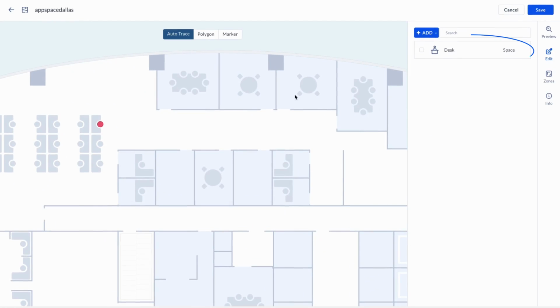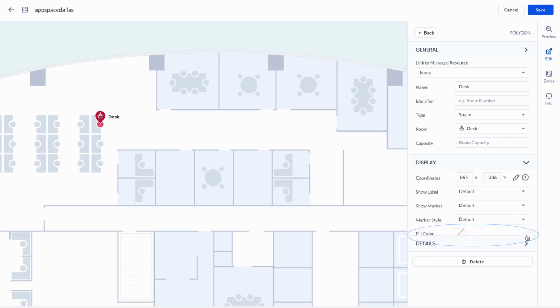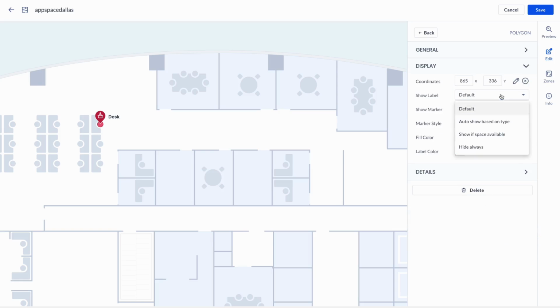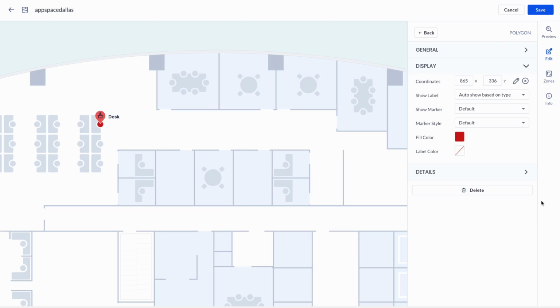In the right panel, click on the desk resource you just created. Here is where you will be able to manage this resource. Every reservable resource has its own unique set of attributes. In the General tab, you'll see Name, Type, Subtype, Capacity, Zone, and Amenities. Under the Display section, you have the option to show or hide the label on the map. You can also edit the coordinates and shape of the resource, as well as change its color.